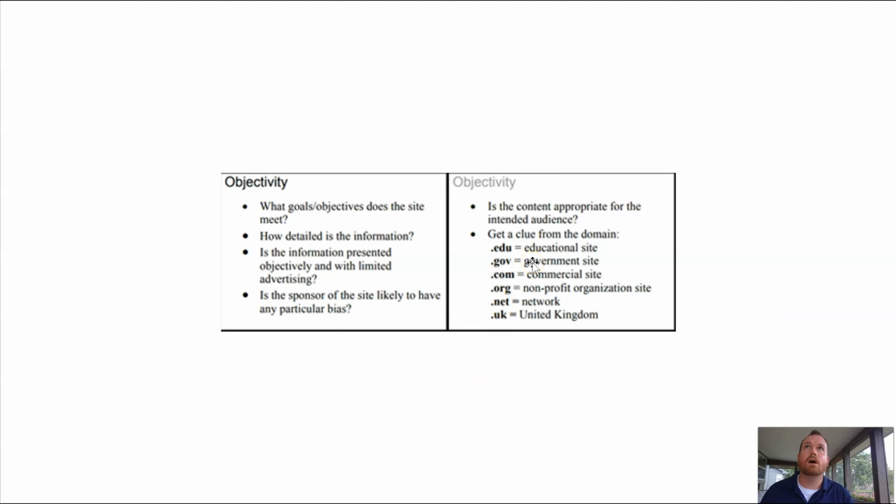So that's going to be your colleges, your universities, your high schools, things of that nature. .gov is a government site. So anything that has to do with the government, they're going to have a .gov. .com is a commercial site. These are the ones you need to look out for. These are the guys that their advertisers are driving them. Okay? .org is a nonprofit.